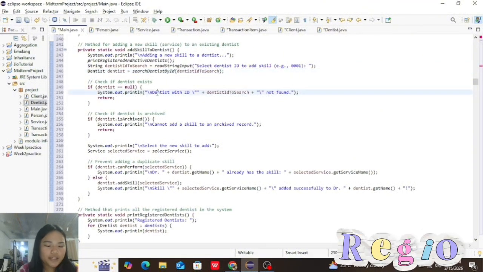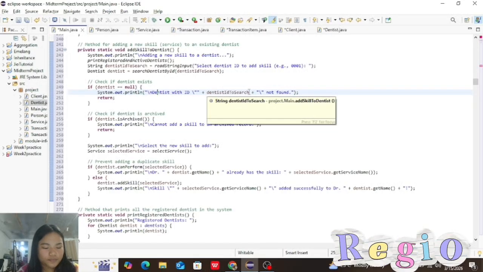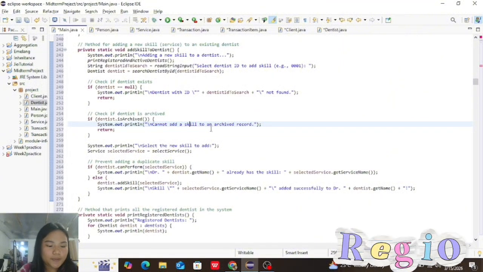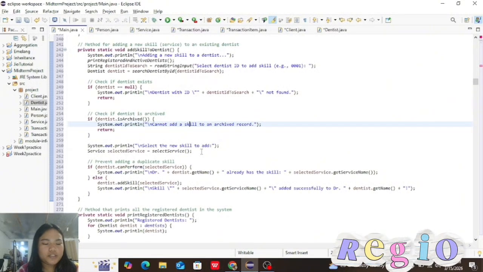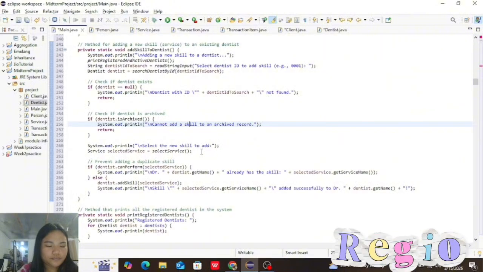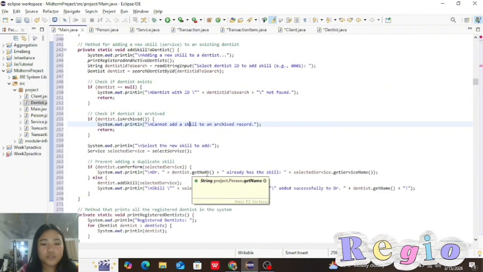If the system cannot find the dentist, it will display a message indicating the dentist was not found. If the dentist record is archived, the system will prevent adding a new skill because archive records are no longer active. If the dentist ID is valid and active, the system will display a list of available services or skills that can be assigned to the dentist using the select service method. The system will also check if the dentist already has the selected skill to avoid duplication.